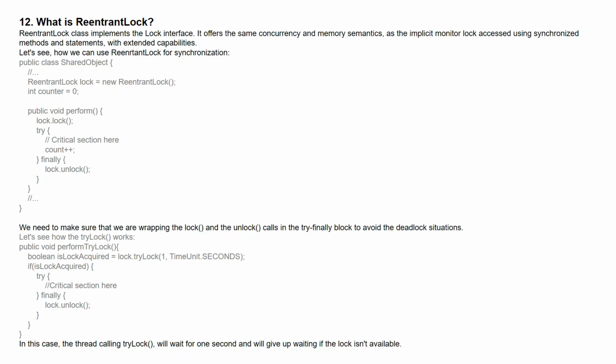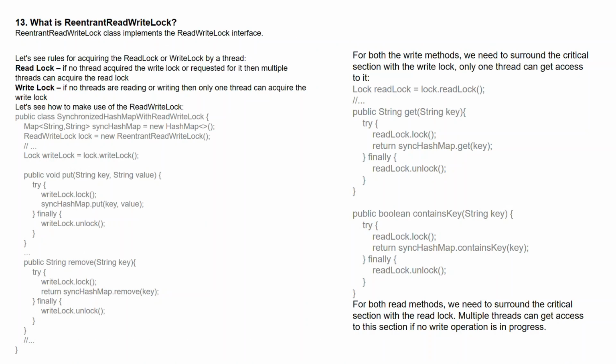In this case, the thread calling tryLock will wait for 1 second and will give up waiting if the lock isn't available. 13. What is ReentrantReadWriteLock? ReentrantReadWriteLock class implements the ReadWriteLock interface.